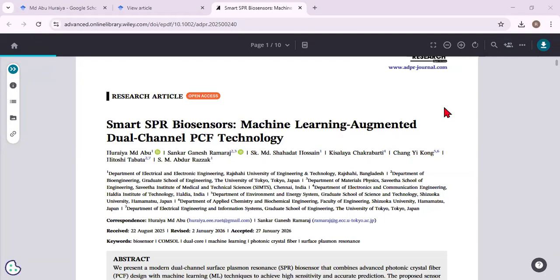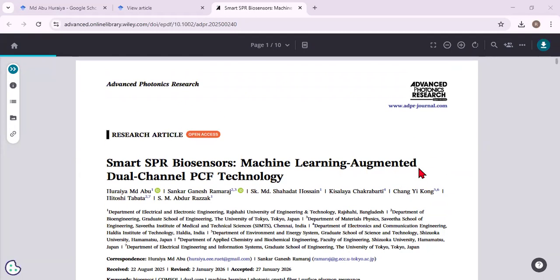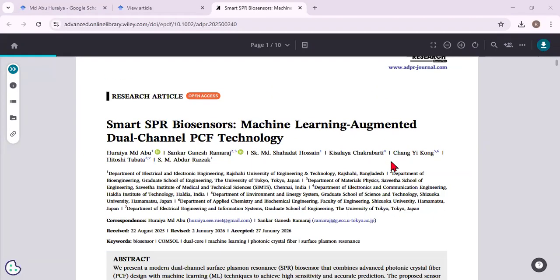So, as you can understand from the title, today's video is about machine learning integration into Surface space. Recently, one of our papers was accepted in the Advanced Photonics journal. This is a very good journal in the field of photonics. Okay, so I want to explain this paper so that you can understand what the paper is about and how we integrate machine learning with the PCF-based sensor.